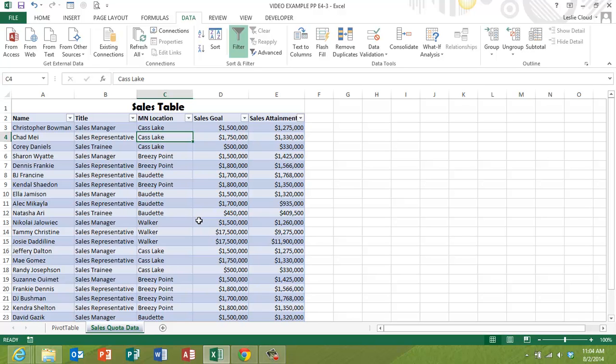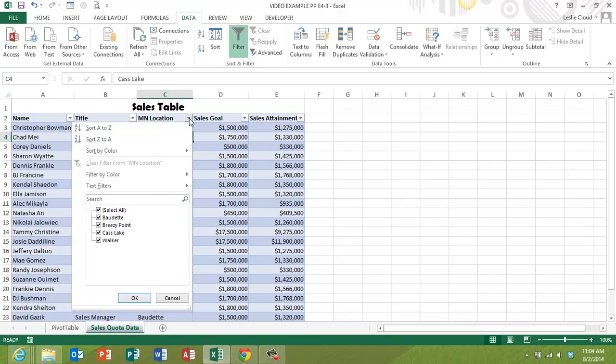I will click the arrow for the MN location, the Minnesota, I believe it is. Since I only want to see the Breezy Point locations, I'm going to first click the Select All box to remove all of the check marks. Go ahead and do that. Now I will only check the Breezy Point checkbox, then I'll click OK.